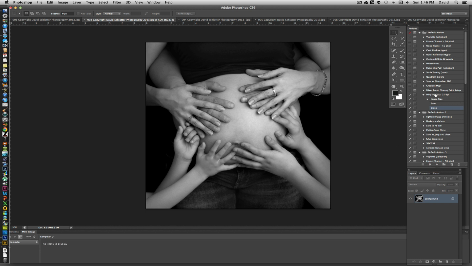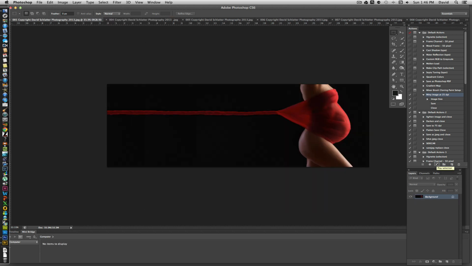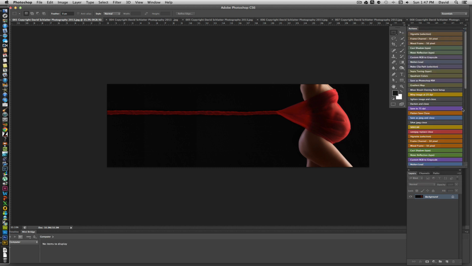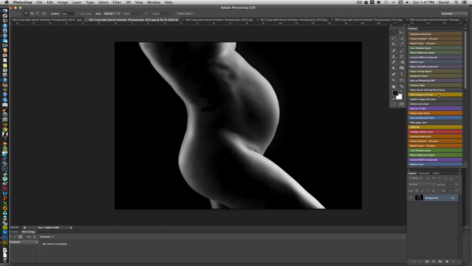If you look right here, here's the action: mini image at 25 dpi. All I have to do at this point is press this play button, and it's going to go through the actions, take care of that image, and close it out. Now I'm going to come up to the little pull-out menu at the top of the actions and go to button mode. Here I have it in yellow, mini image at 25 dpi. All I have to do is push the button in.